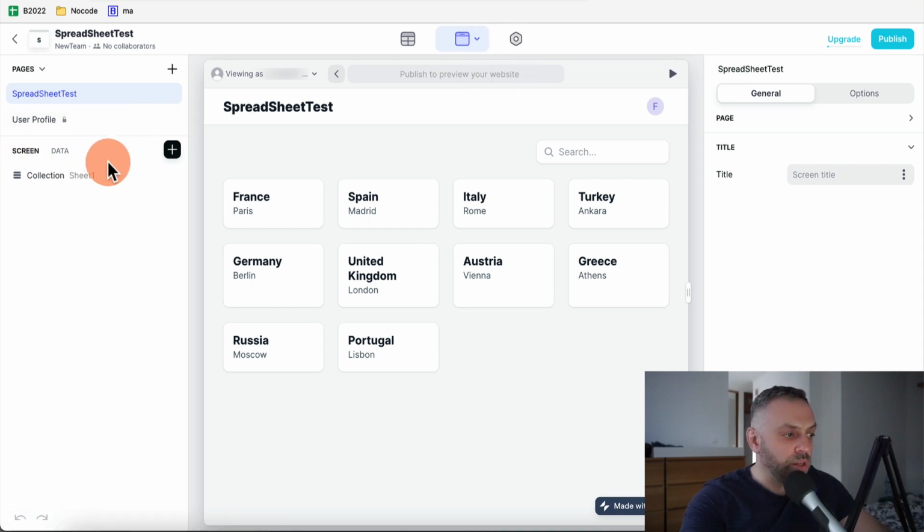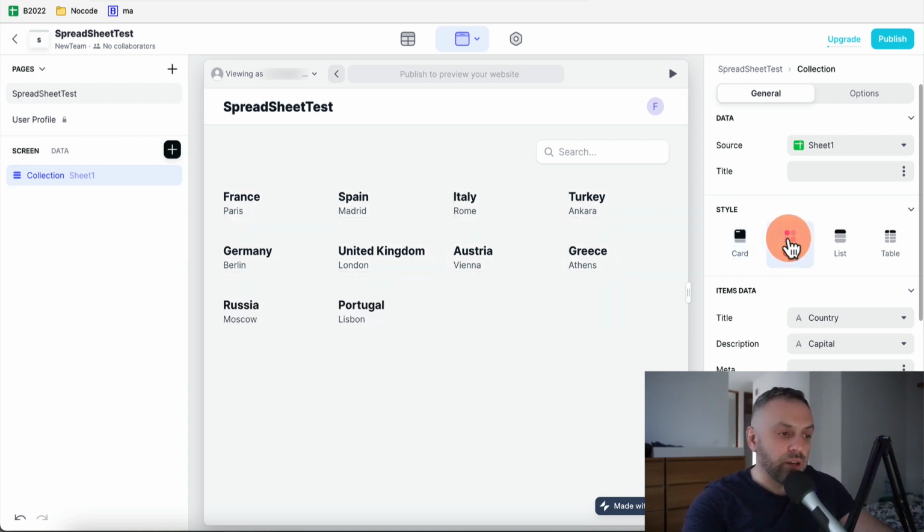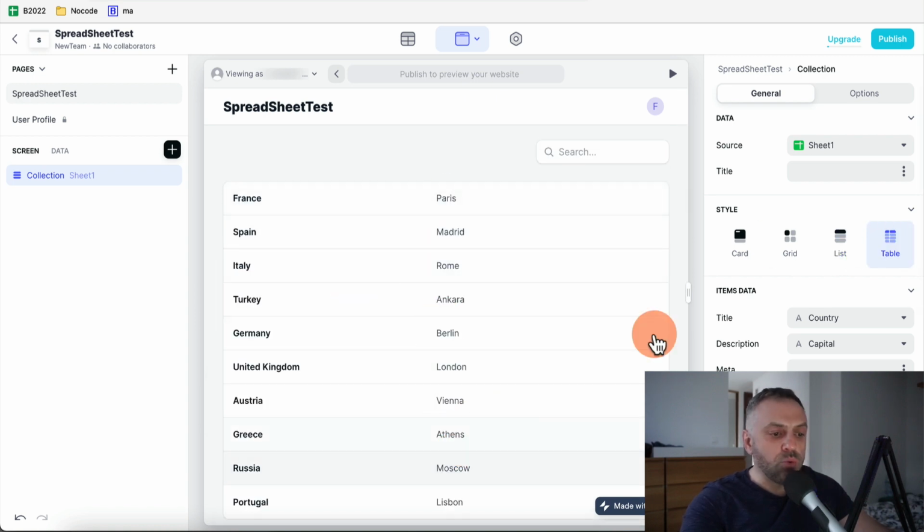We can go to screen here, and we have a collection. And as you can see, it's a card system. We can do grid, right? It changes it. We can do a list something like that. We can do a table, right? Kind of what we were doing before. And here's where we can configure the fields, right? So we have the country name and the capital as the description.